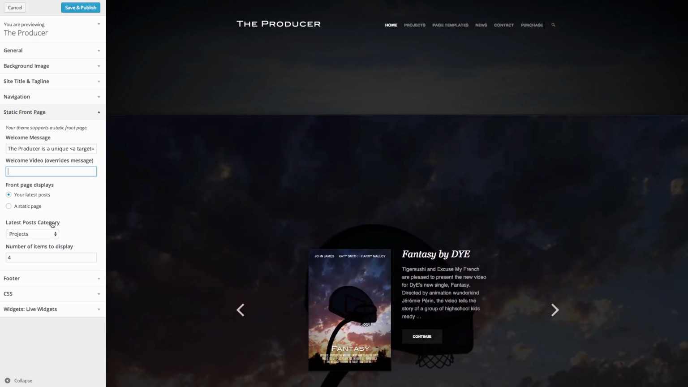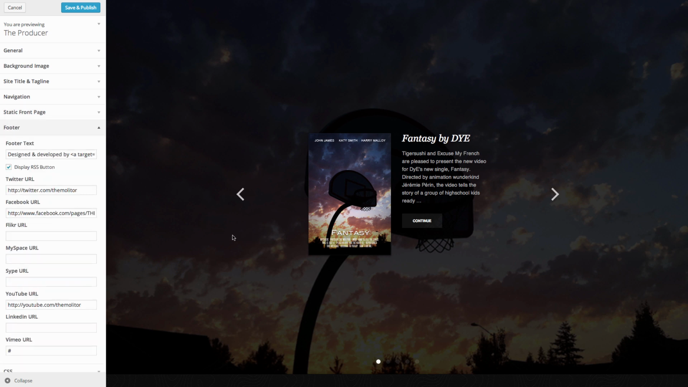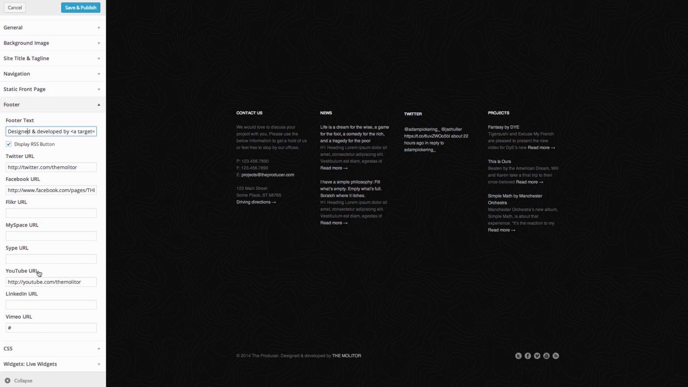The latest post category section controls which posts show up in the slider on the front page, and then you can also control how many items you want to appear. For the footer, you can see it has the copyright section right here. Again, it supports HTML, so we have a link in there, and that's this text right here. You can choose whether or not to display your social links. There's various options for that here.